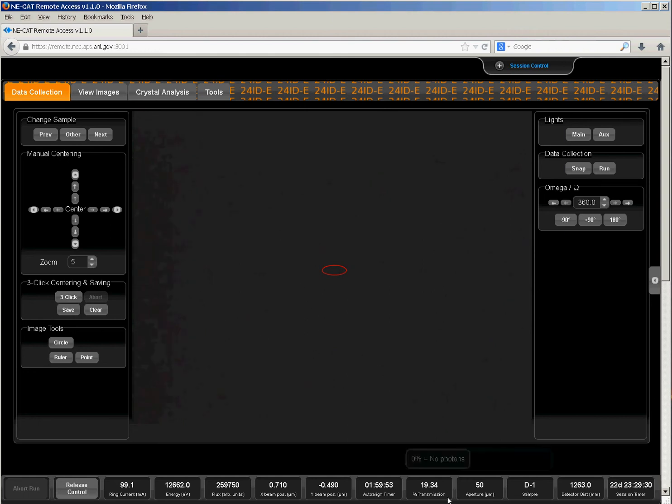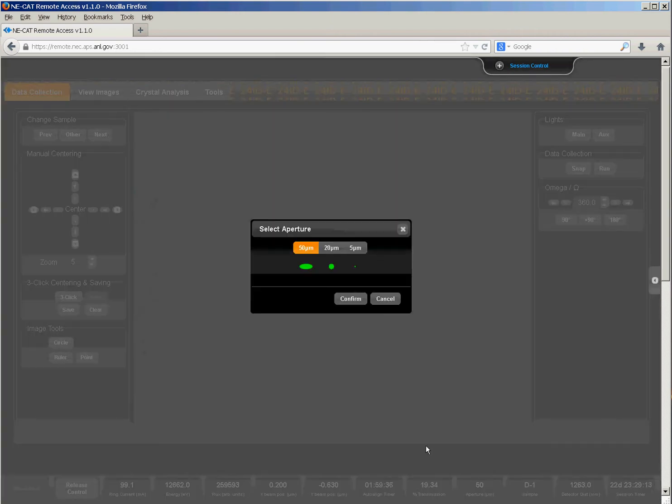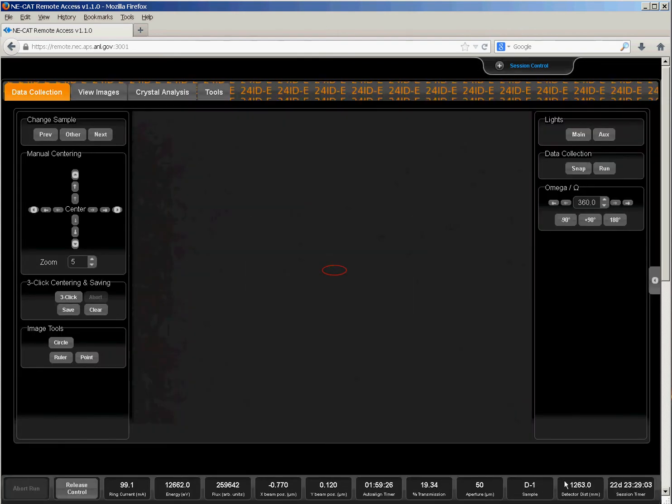Just covering the other information at the bottom: percent transmission is the current transmission being allowed through the apertures. The aperture size is indicated down here. If you double click, you can select from the 3 different apertures available on the triple aperture for the MD2. Simply select and hit confirm to change the aperture size.